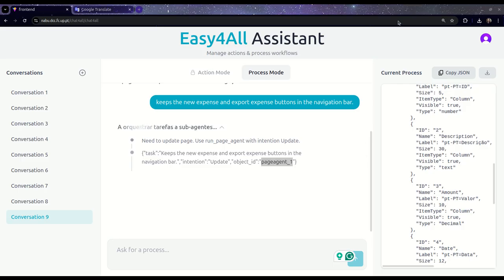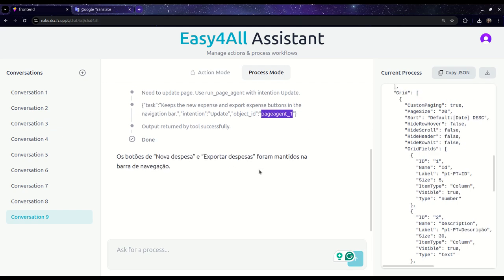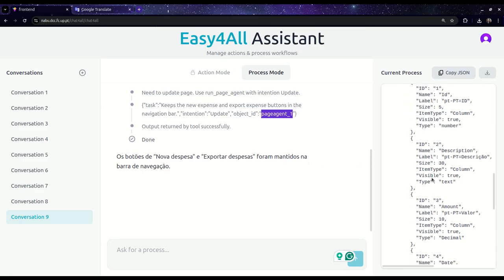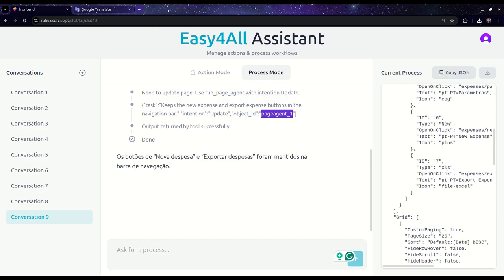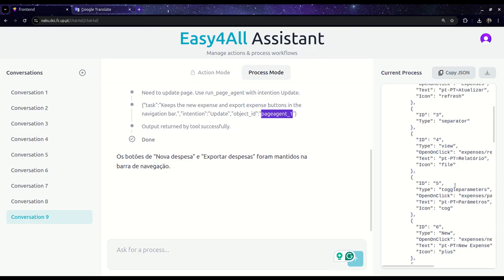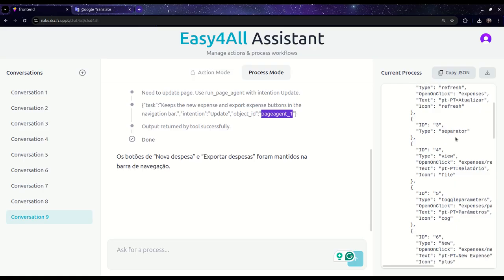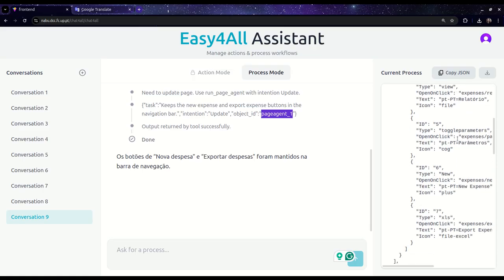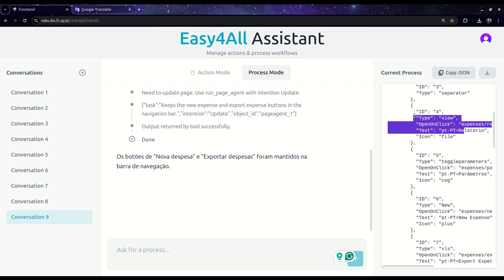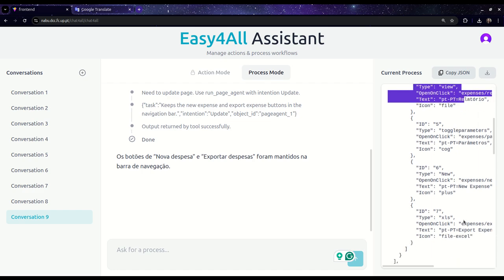Okay, let's wait. Here we have the buttons for new expense and export expense kept in the navigation bar. So we have our new object here, with the new expense and the export expense buttons.